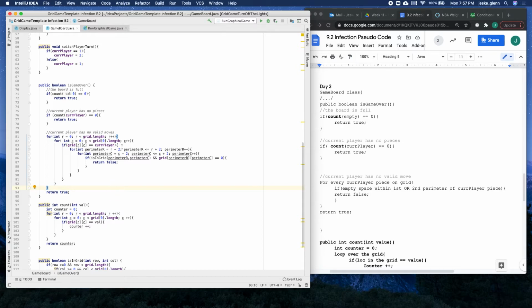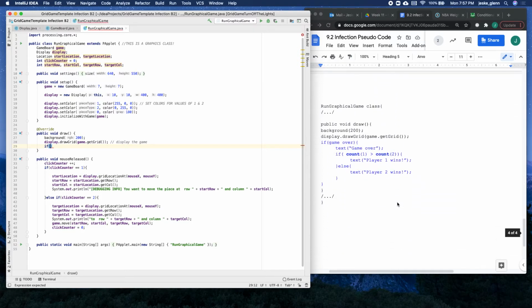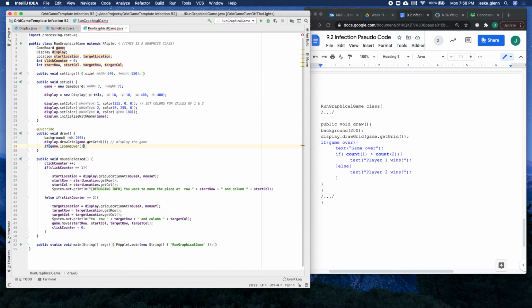Okay, this is getting long, so let me wrap up from here. Now that we have this is game over method, the last thing is actually calling that is game over method, because right now nothing gets displayed. So the one check that we need to do is in our run graphical game class, inside of this draw method, we need to actually check is game over. Let me scroll down so we can see what I'm looking for in my pseudocode. If game over, but what I really mean by that is game dot is game over.